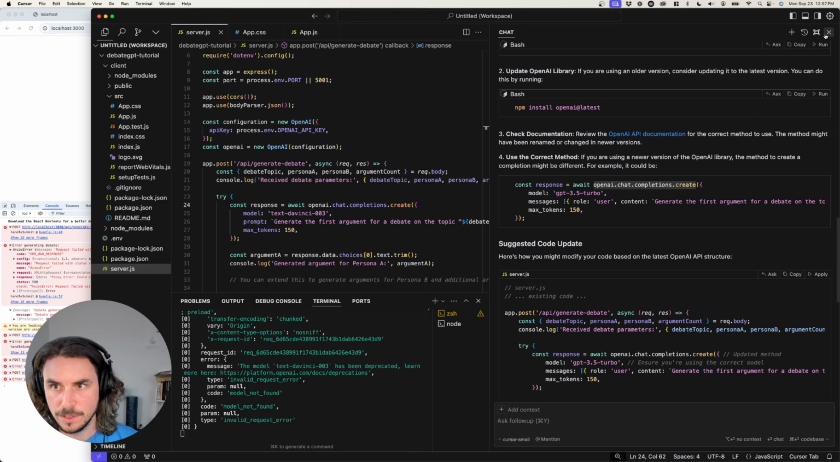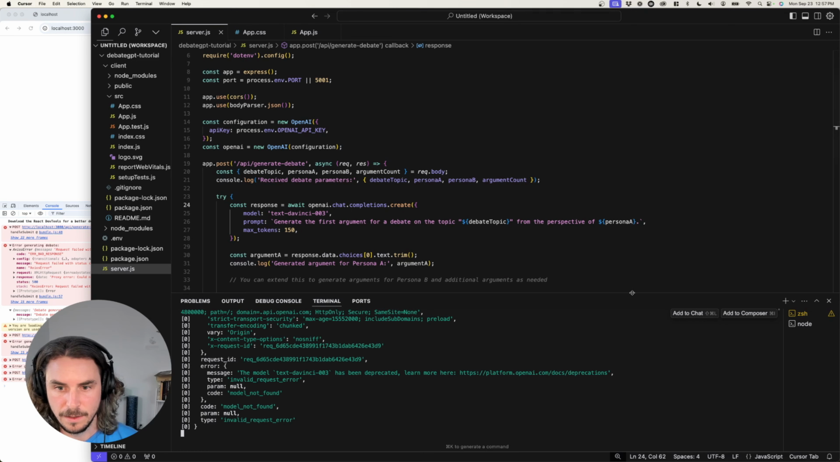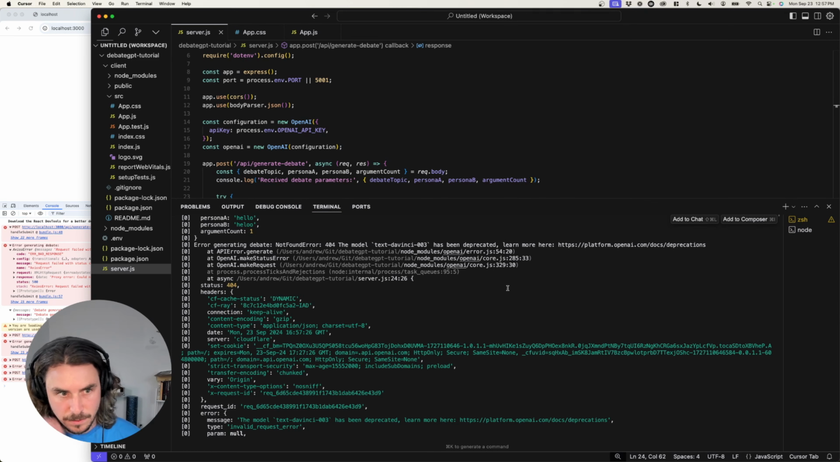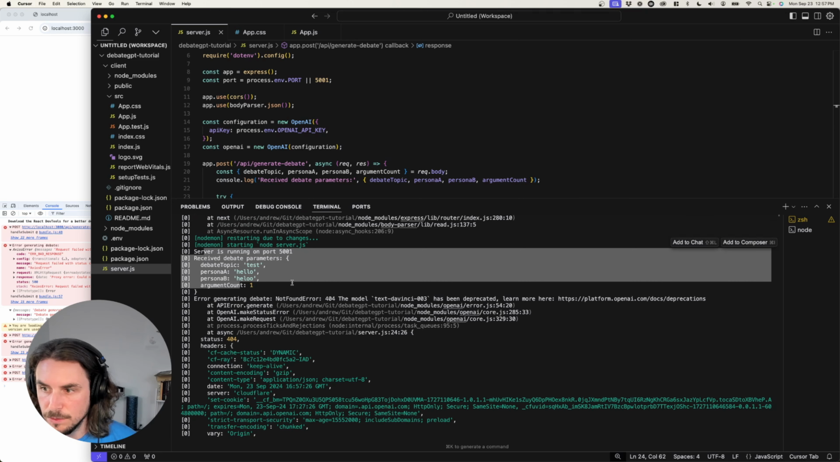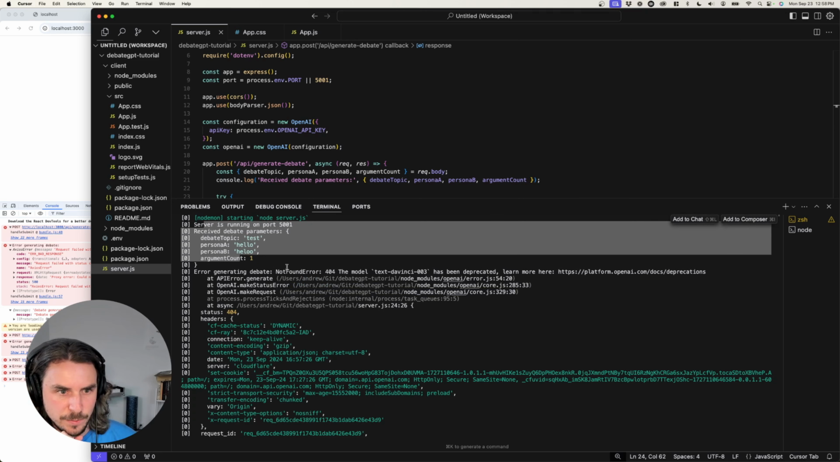Let me close chat so we can read this a little bit more easily. And yeah, the error looks totally different. We've got our parameters here, so that's cool. Error generating debate: not found error 404. The model text-davinci-003 has been deprecated. I thought that one looked pretty old.